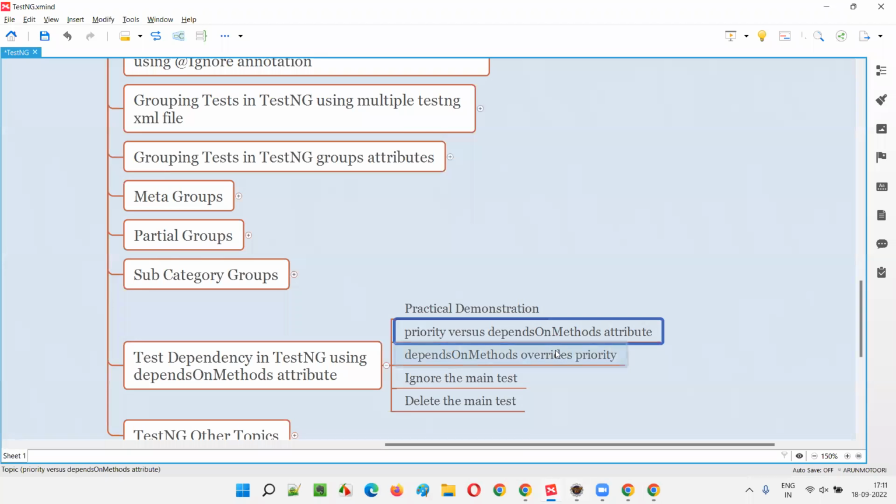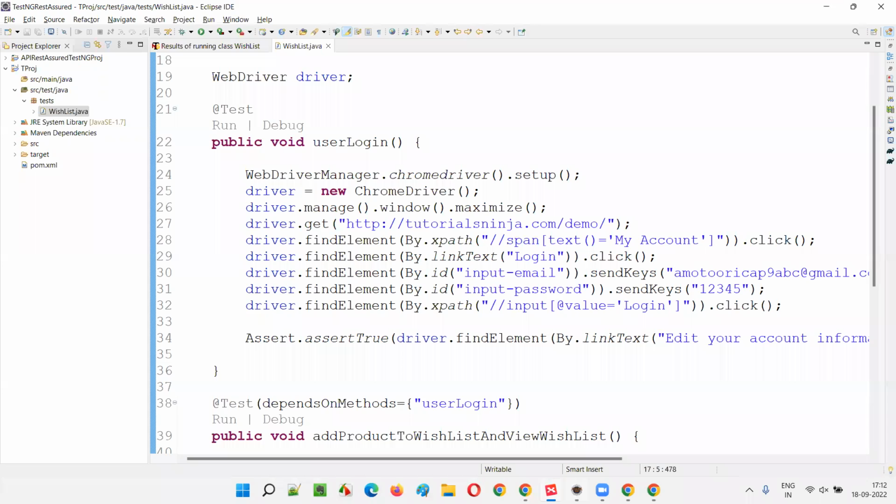If you can see here, depends on methods has more advantage over priority because the dependent test will not run when the main test which these tests are dependent on fails. But priority will still run the other dependent tests even though the test on which these test methods are dependent are failing. Okay. So that's why we have to use depends on methods wherever that is possible, guys. Okay. And also, guys, what if I use both priority and depends on methods? Is there any effect? There is no effect, guys.